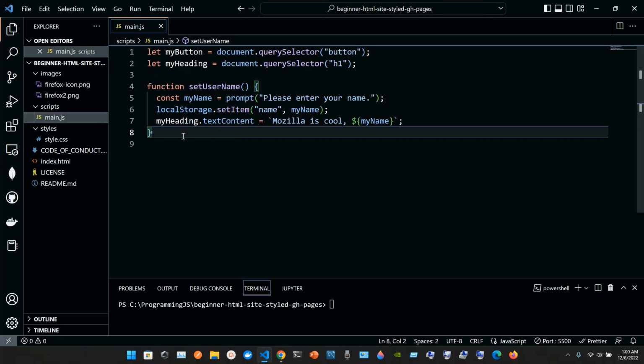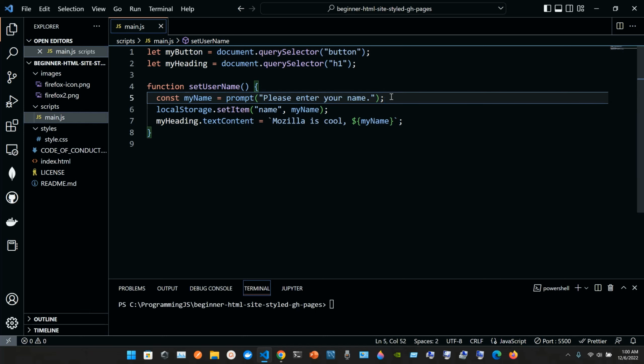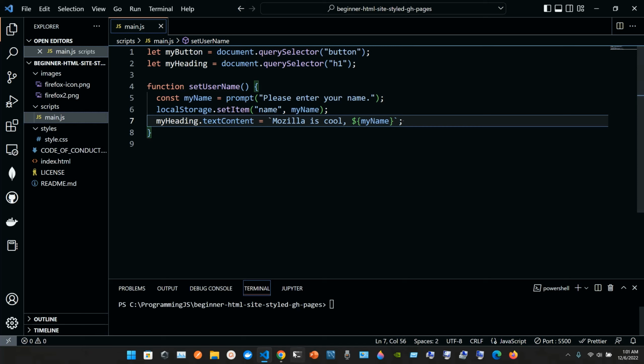Open curly braces. Const myName is assigned prompt, open parentheses, and quotation marks, Please enter your name. We end up with a semicolon. Next line, localStorage.setItem, open parentheses. We have two arguments, name in quotation marks, and then myName. Next line, myHeading.textContent is assigned, open backticks, Mozilla is cool, comma, $, open curly braces, myName, close curly braces, close backticks, and end up with a semicolon.